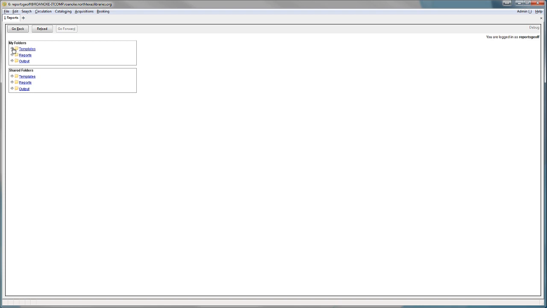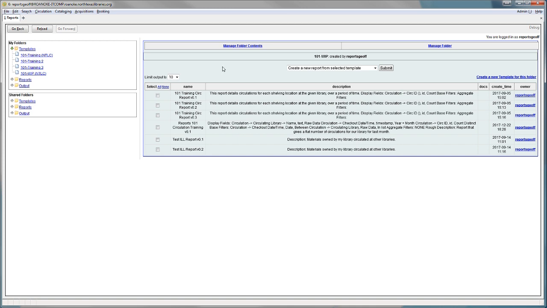Now, from here, we're going to drill down. We're going to click the little arrow next to Templates. And then we are going to click on 101 Work in Progress. If you'll remember earlier, this is the folder I clicked on before we started working on that template. And you're going to see that Reports 101 Circulation Training version 0.1 is here with all of the information that we had. So it's ready to go.